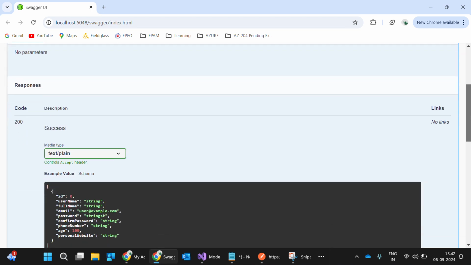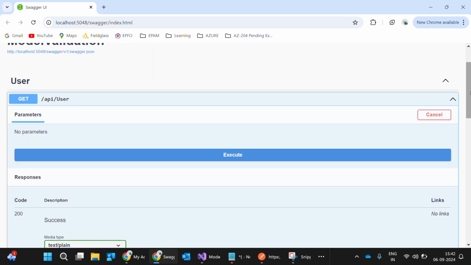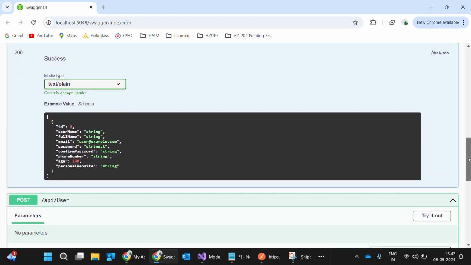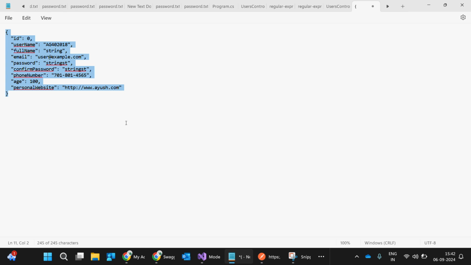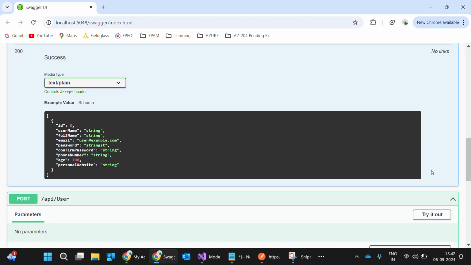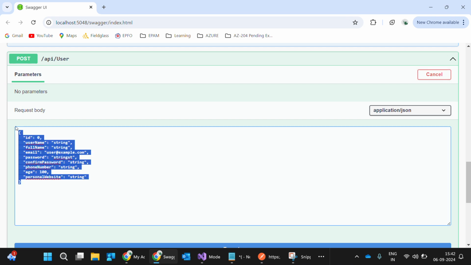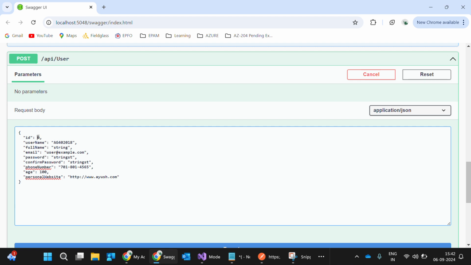So this is the Swagger page. First we will check the get API. While running this, I get this one data. Now let's post. Sorry, my bad. I will use the post API to validate the data and add data to the system. So the ID will be 1, and the username will be this one.